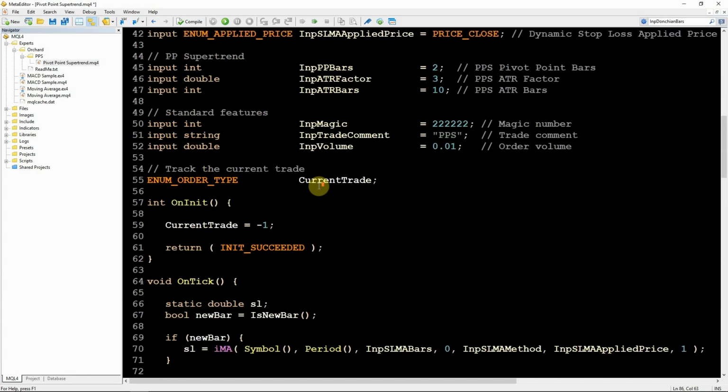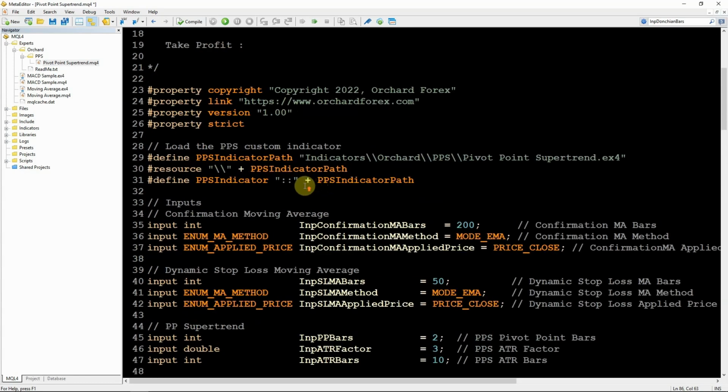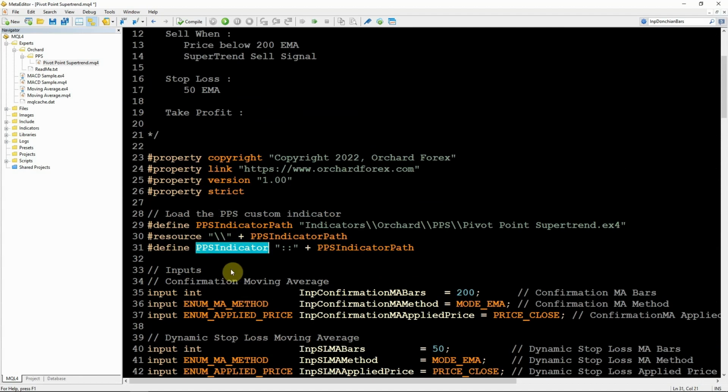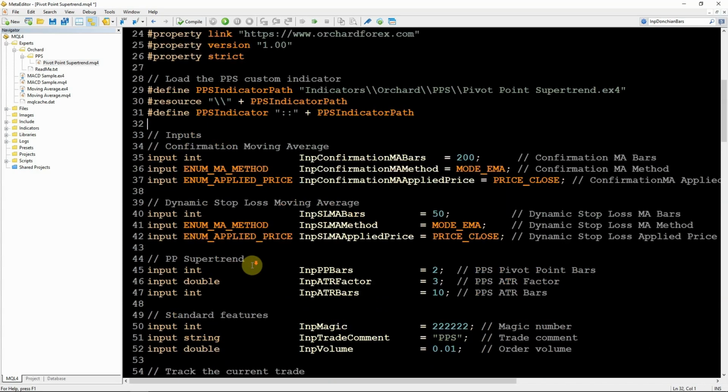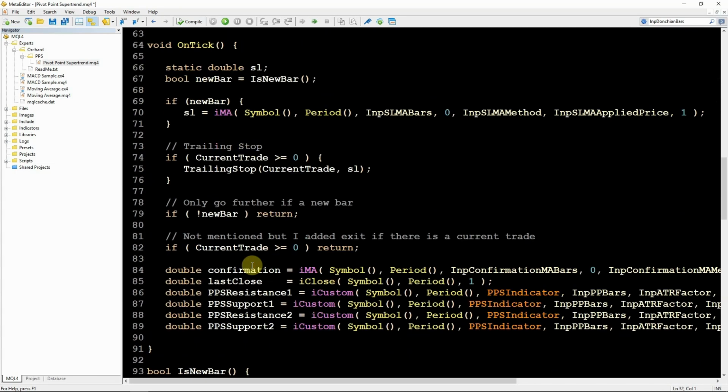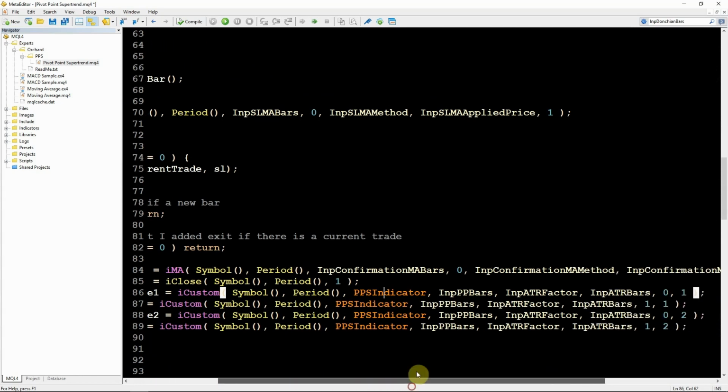Let me go back again. We set this up here, and you can see it's got this double colon in front. That's the method for calling a resource file, and I've set that up as a resource here. So this is a call to the custom ex4 file, and then the arguments to that, which are the number of pivot point bars, the ATR factor, and the ATR bars, and then the buffer number.